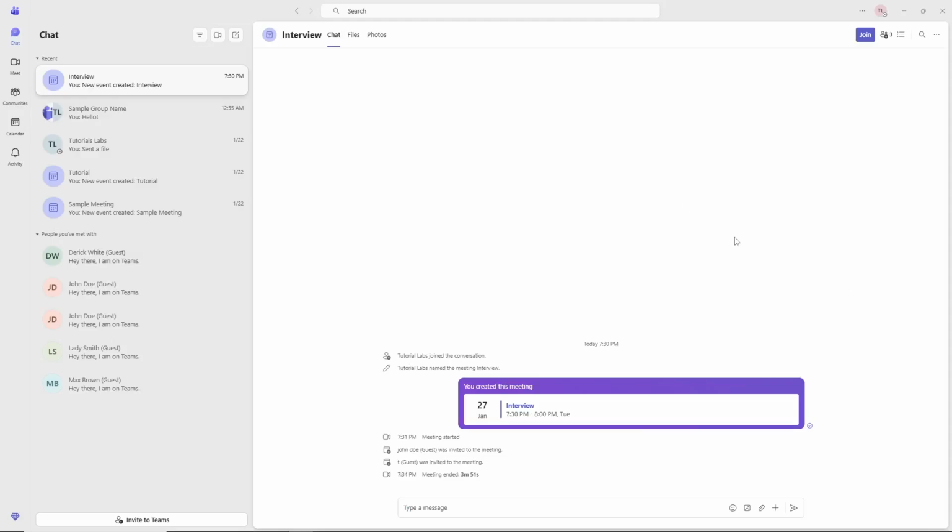Welcome back, everybody. Today I'm going to teach you how to change your name in Microsoft Teams. Whether you've recently gotten married, prefer to go by a different name, or simply want to update your professional display name, this quick guide will walk you through the process step by step.